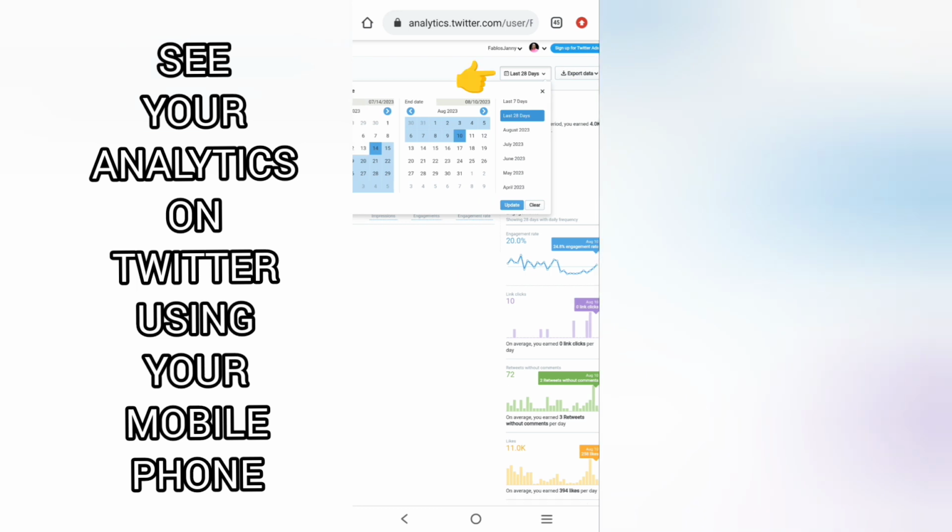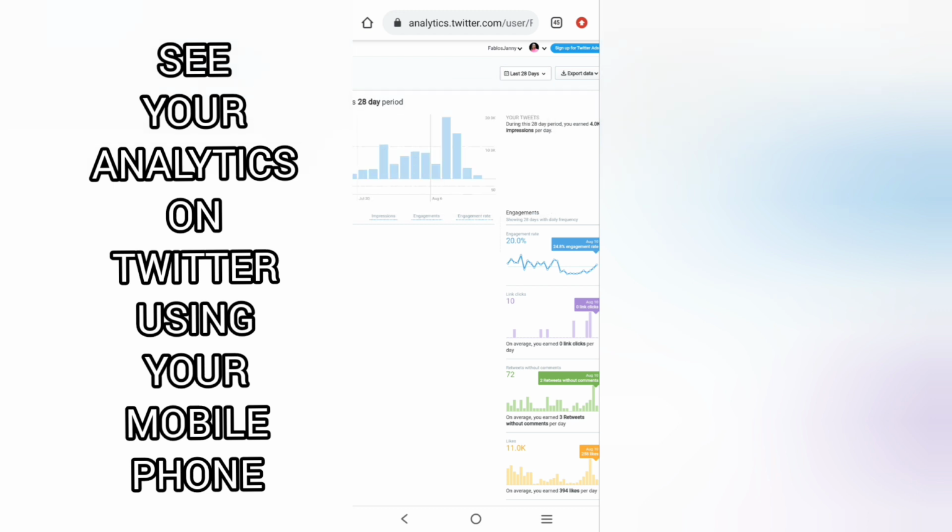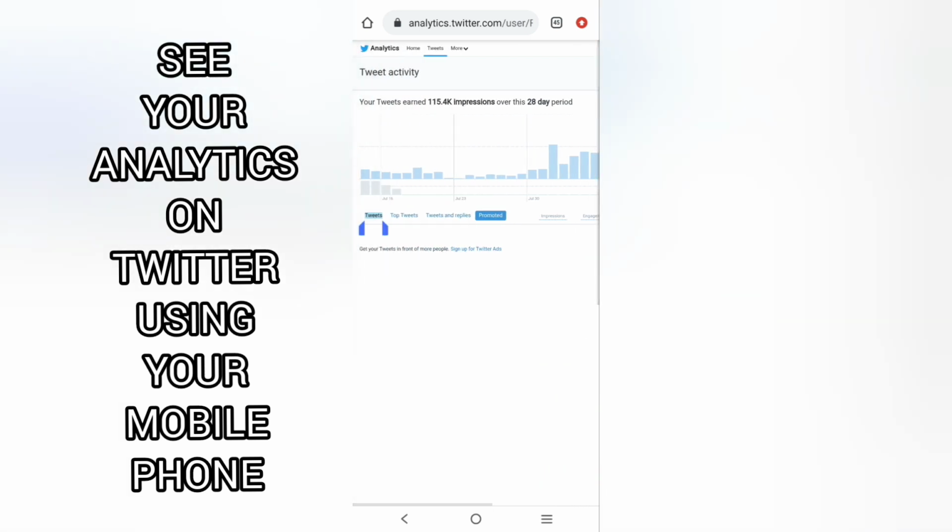Here, you can change the time frame for your analytics. If you want the analytics for the past 7 days or for a particular month, you can select it here and all the analytics will be shown instead of the past 28 days. You can select any time frame of your choice.